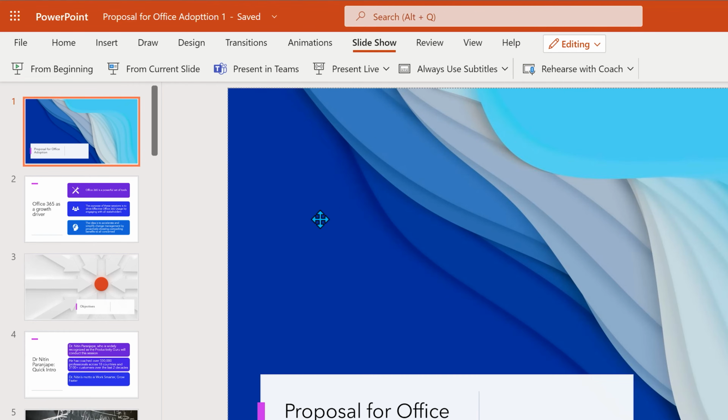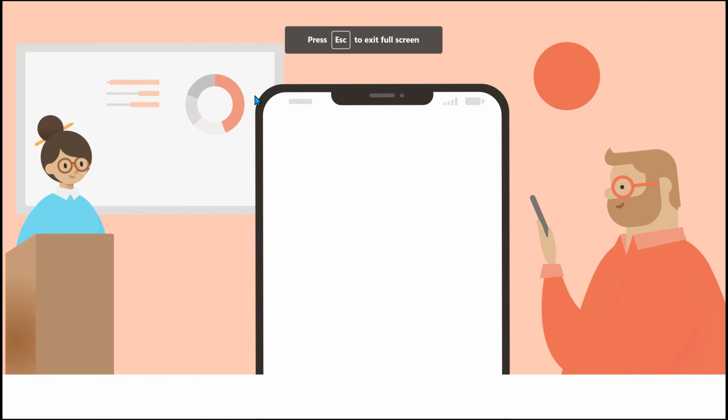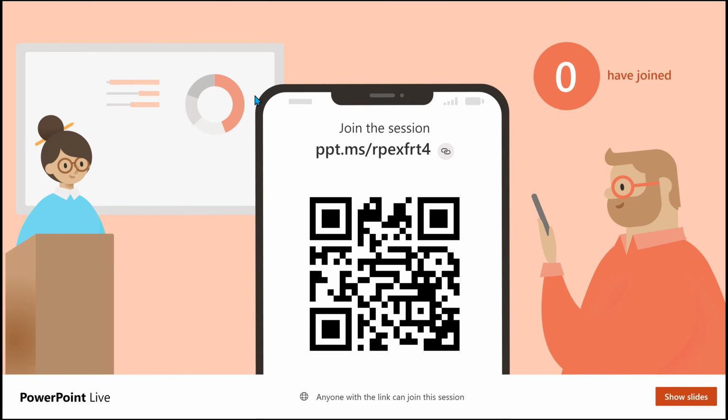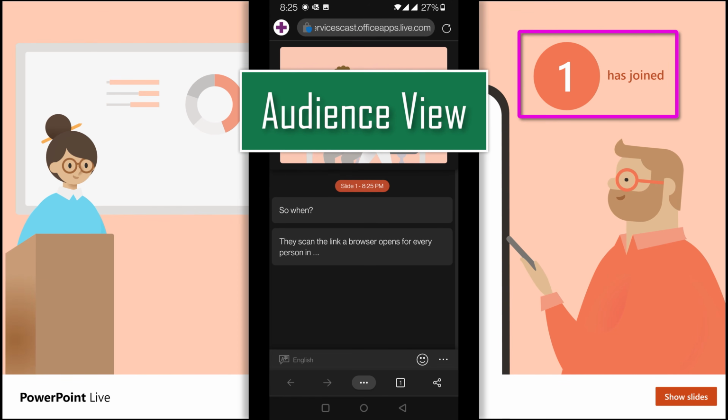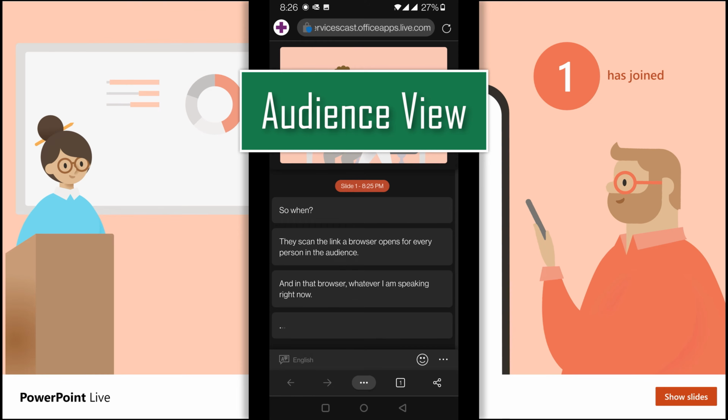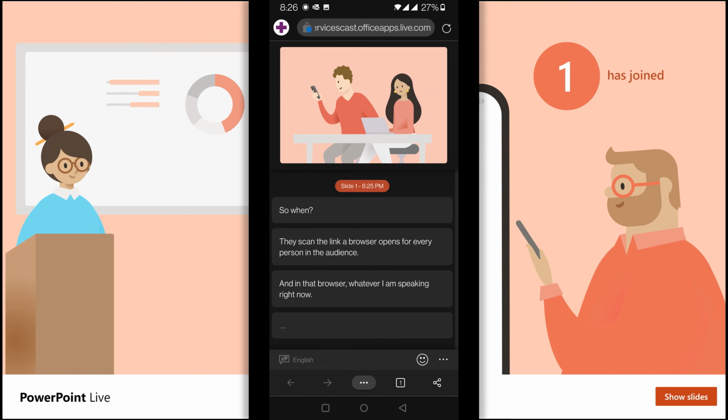Now let's see what happens when I click on the present live button. Before the first slide is shown, a separate display comes and this shows a link and a QR code. Now what we have to ask people to do is take out their mobile phones and scan that particular link. So when they scan the link, a browser opens for every person in the audience, and in that browser, whatever I'm speaking right now, they can see transcribed.